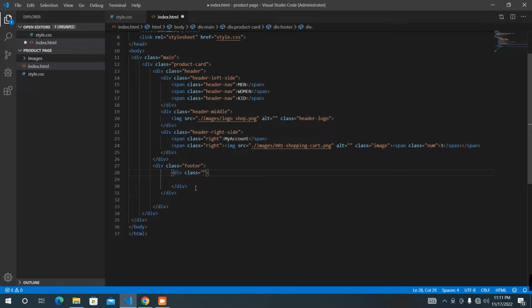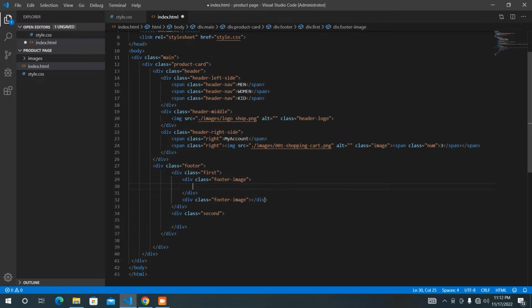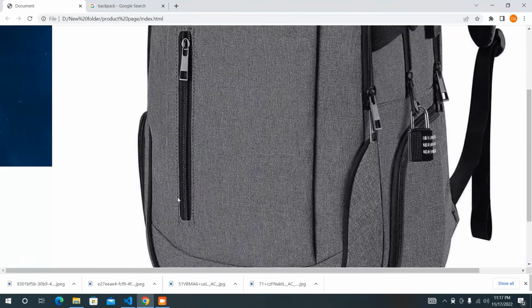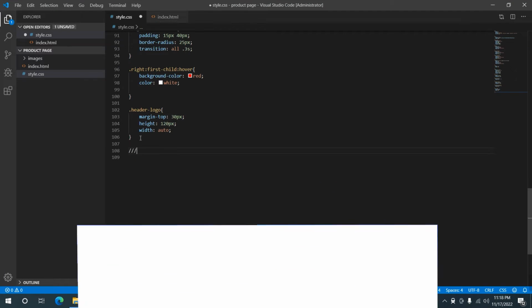At first I am going to add two divs to the footer div, and their classes will be first and second. And into the first footer div I'm going to add two divs with the class name of footer image. Into the first footer image I'm going to add an image, and the class of this image will be first image. And I'm going to copy the first image and style it from the styles.css.